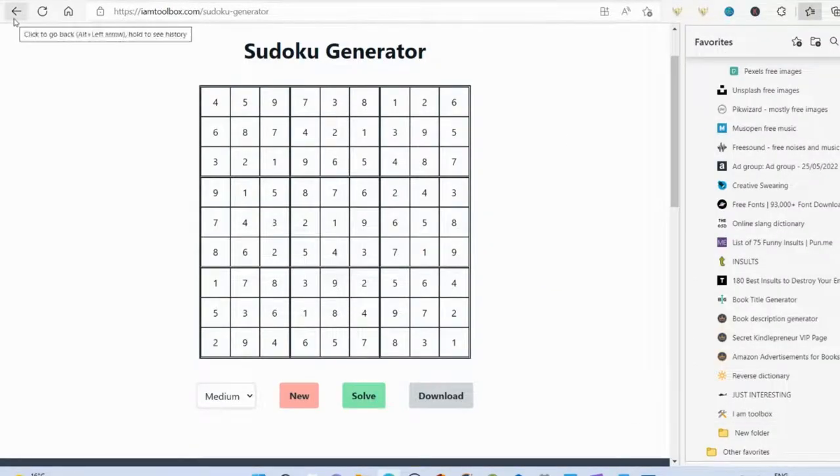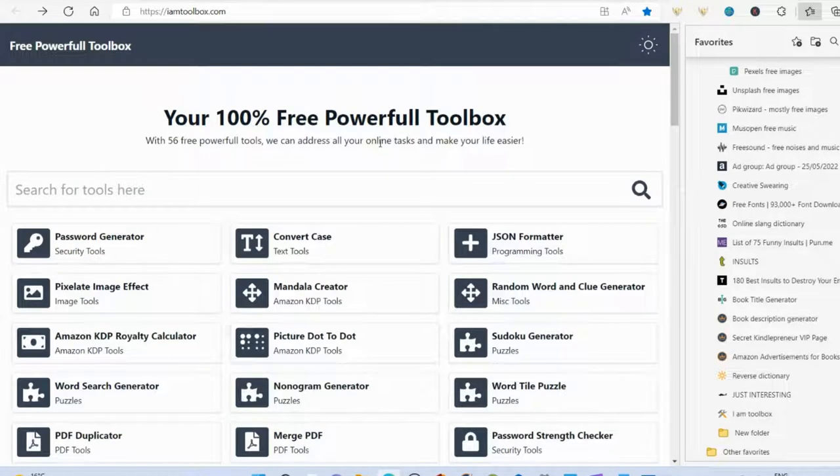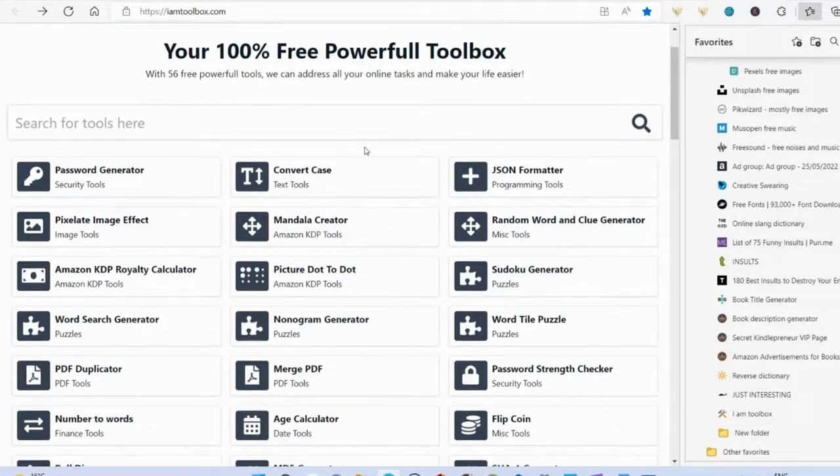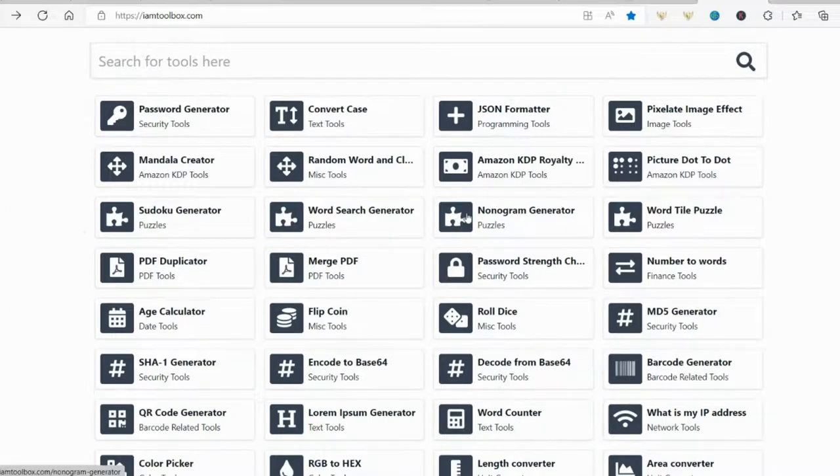And this is completely free to use, and I haven't found anything to say that it cannot be used commercially. In fact, on here, they've got an awful lot of Amazon KDP royalty calculators, for example, so it's really well designed for Amazon KDP.